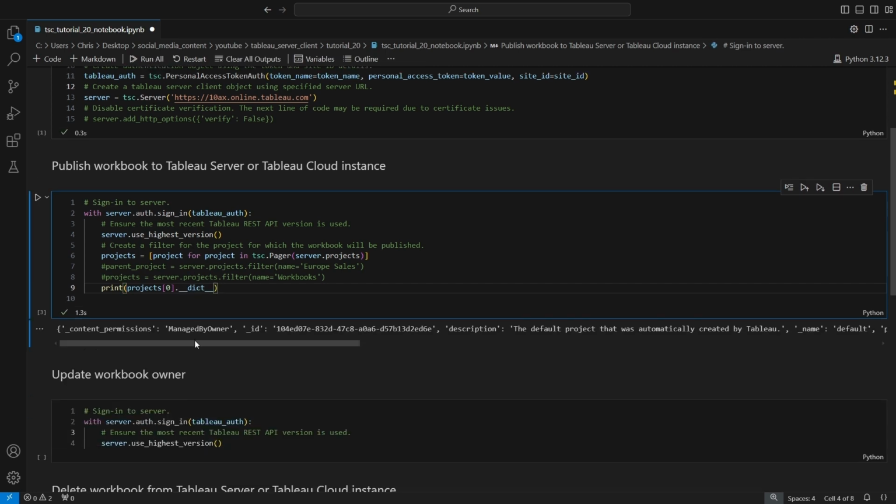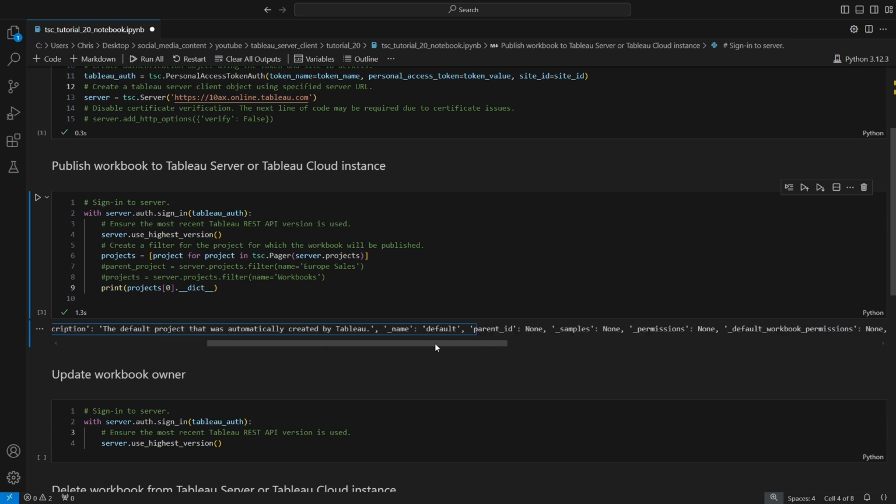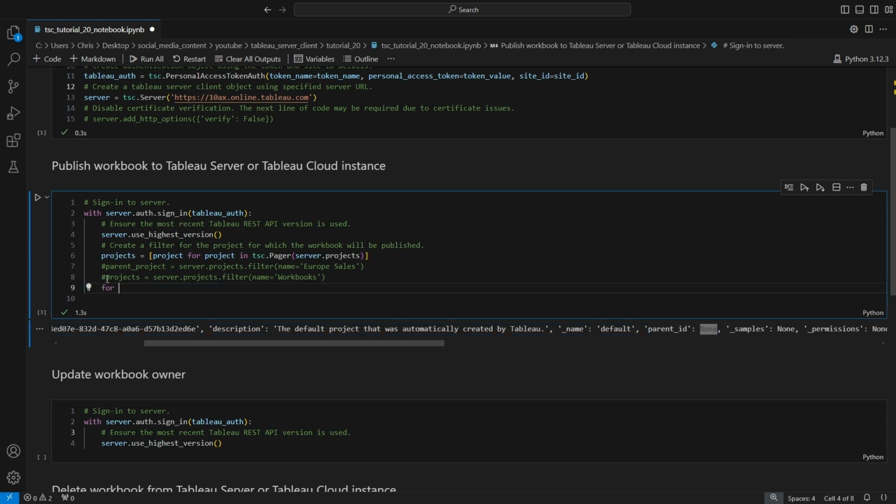And here are the attributes maintained for each project. So we have content permissions. What is the model that's being enforced? Is it managed by owner? Is it customized? Is it locked to project? Things like that. The ID value is important. This is the locally unique identifier value of the project. So for example, we want to compare the parent project ID value to this value, where it's equal to each other, when we're trying to find the Europe sales parent project. We have the description. We have the parent ID. If it's a top level project, it does not have a parent ID. But for our workbooks project, I'm going to go ahead and showcase this.